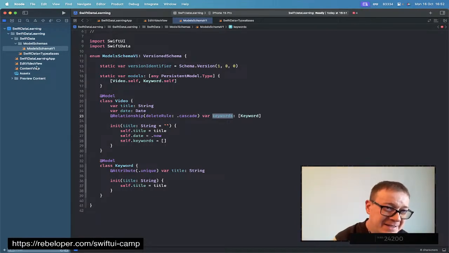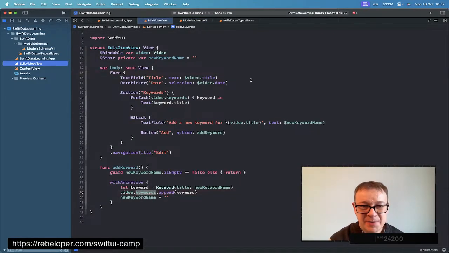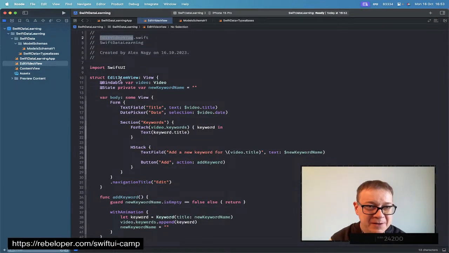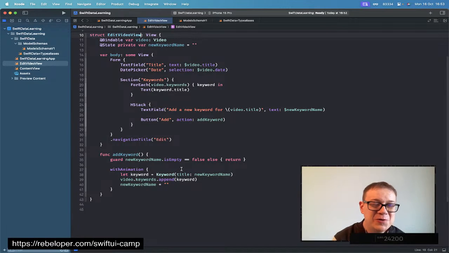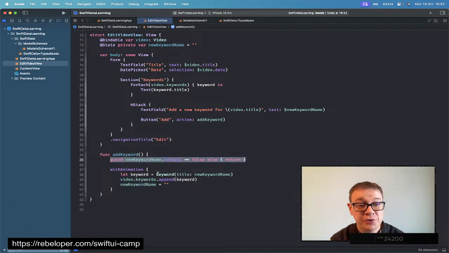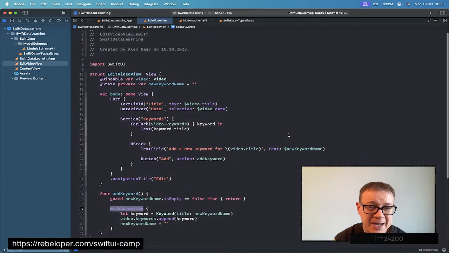Okay, so now let's see if we have everything set up correctly in our edit. This is not item view, video view. Edit video view. Okay, and yes, now you already know how you can create a new object in Core Data. You just say keyword with a title, and you also set up a relationship to that video: keywords.append that new keyword. And of course you just set that back to an empty string, because if it is an empty string, we are not going to create this. We're going to do that with animation.